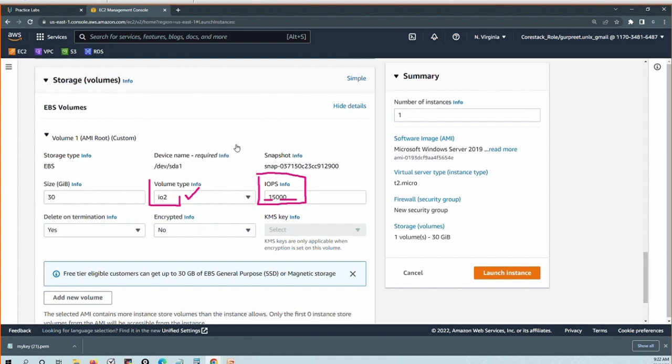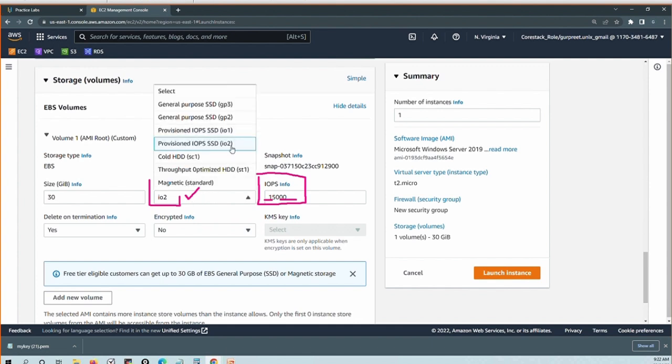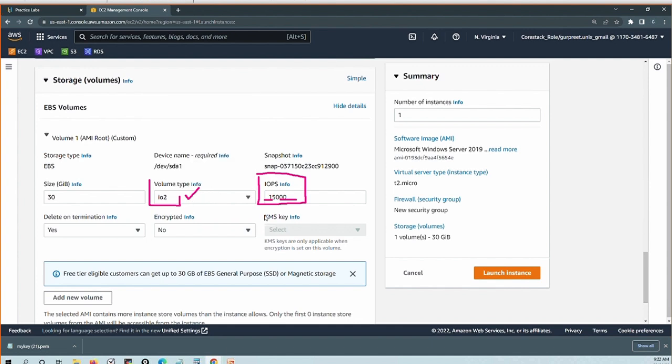Okay. So if I select that I want to use provisioned IOPS or IO2, this particular option changes to a text box, and it allows me to dictate how many IOPS are going to be required for me. Okay, so by default it is showing that I can use 15,000 IOPS, and those IOPS are guaranteed for me.